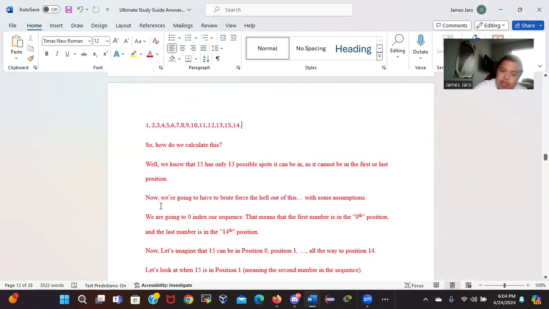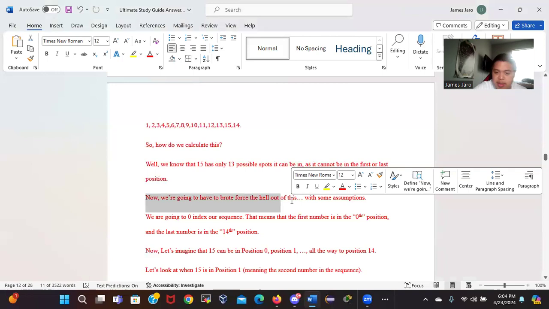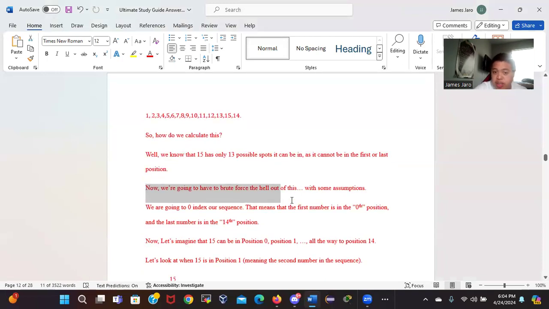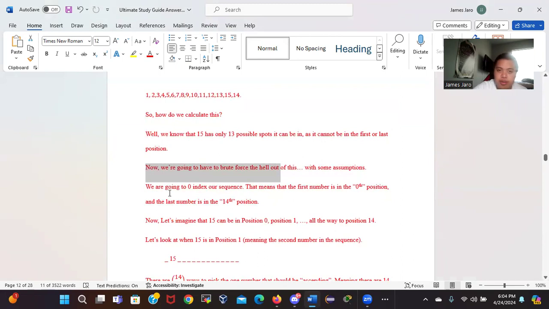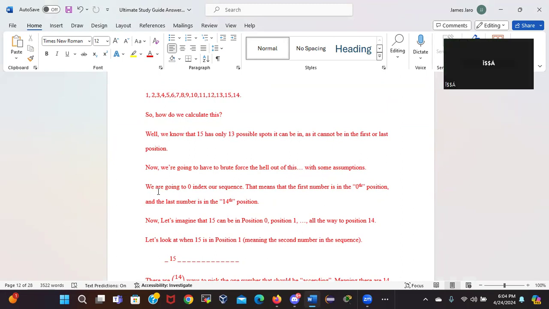So what we're going to do is brute force this. And we're going to put a little bit of assumptions onto this. Okay? So I want you to basically zero index the sequence. When I say zero index, whatever your first number is, that's the zeroed position, just like how an array works. Does that make sense? So I want you to imagine that 15 can be in any position, position 0 all the way to position 14, which is the last number. Does that make sense?